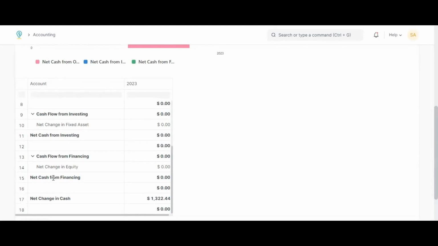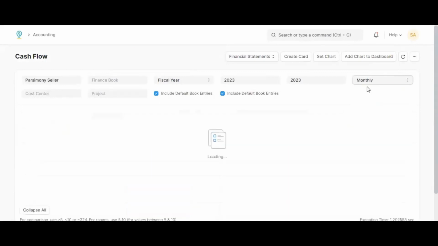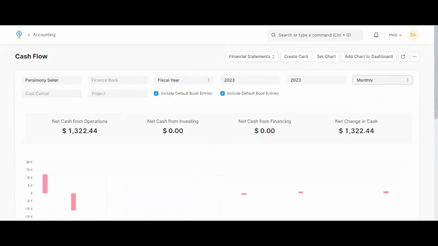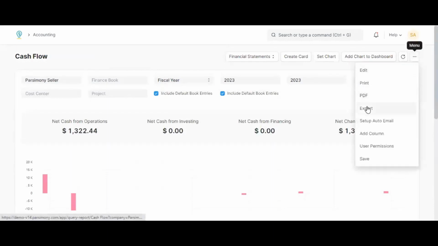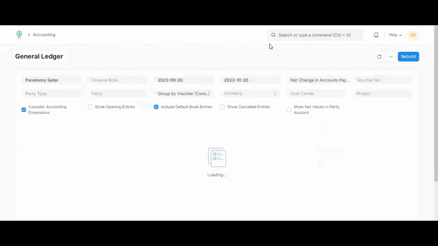You can use filters to customize the cash flow statement, such as selecting a specific period or comparing with previous periods. To export the cash flow or print it for your records, you can use the Export and Print options. For more detailed analysis and advanced reporting, access detailed reports for specific cash flow activities.